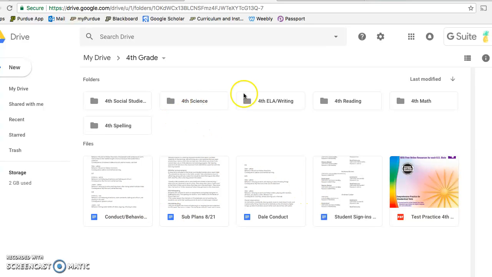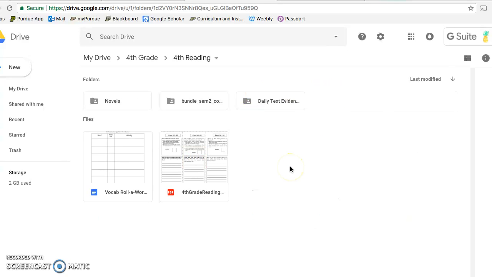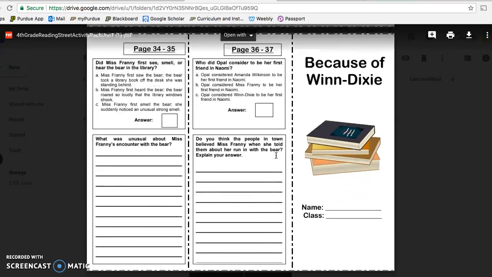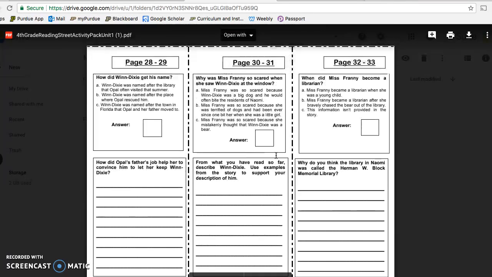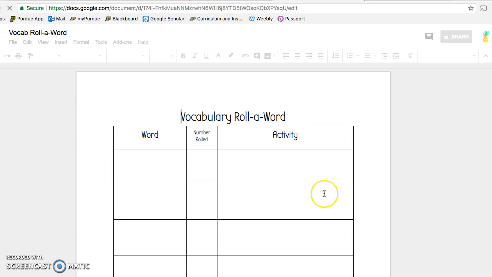We're going to go into my reading folder, and you guys can see I have a little document that goes over some assignments that I give to my students each week. This is a brochure that they have to fill out. And then this is an activity that I've created called Vocabulary Roll-A-Word.